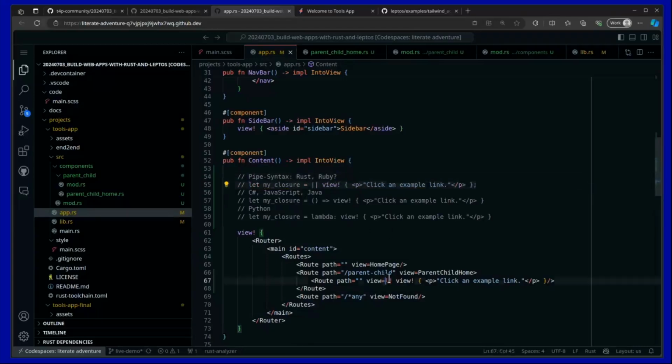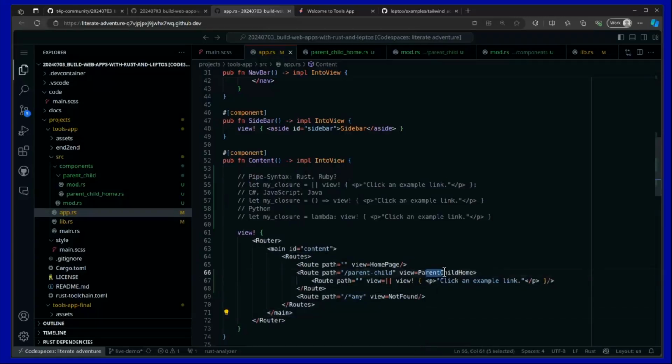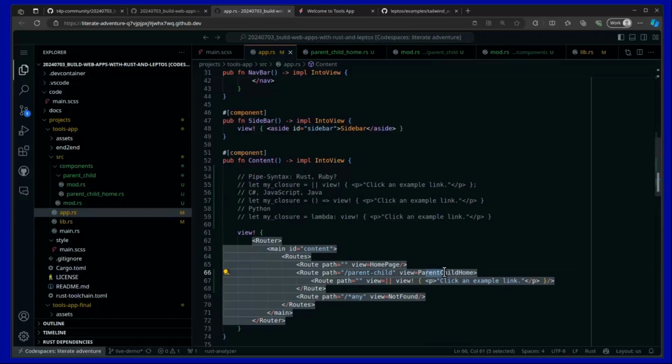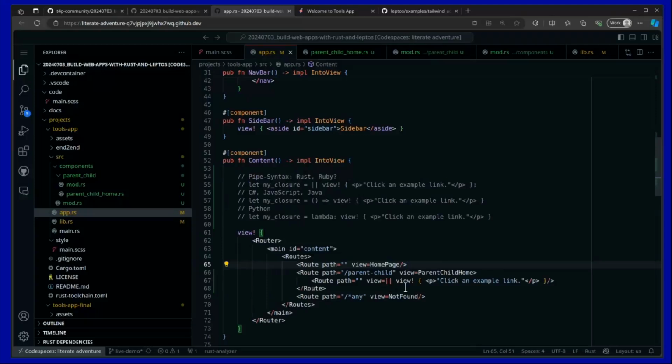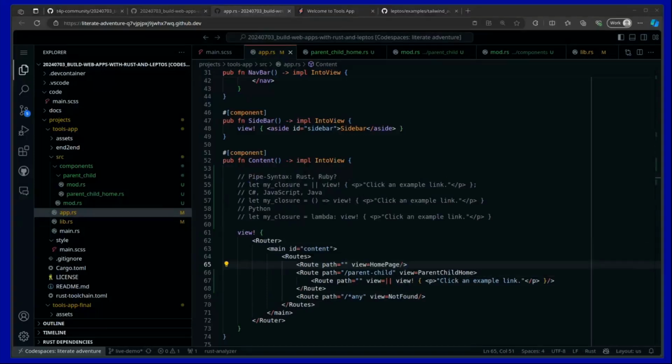Down here, I'm taking this closure, which is really just a function reference, and I'm assigning that function reference to the view, which if you think about it, is all we're doing here, right? Parent child home is just a function. I'm assigning the function reference to view, and then when it renders, it invokes that function. Okay, so there's my default path.